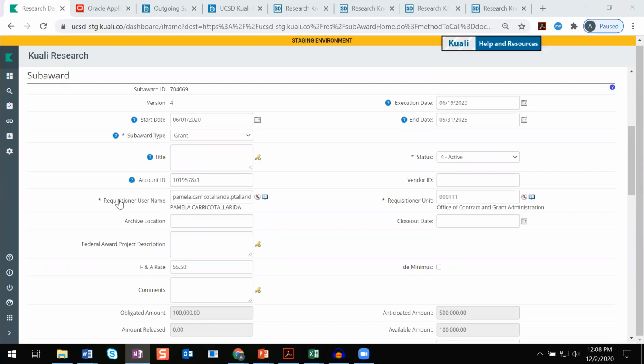So in this example, Pam is currently listed as the requisitioner because she approves all the invoices for the subaward. But if she's taking some time off for a few weeks, let's say, and I know an invoice will need to be approved while she's away, I'm going to make sure that whoever is covering for her while she's gone is listed here. So in this example, let's say I'm covering for her. So I'm going to update this field and list myself as the requisitioner.